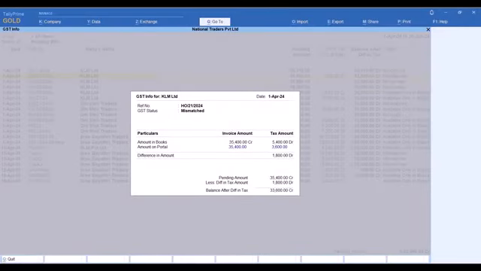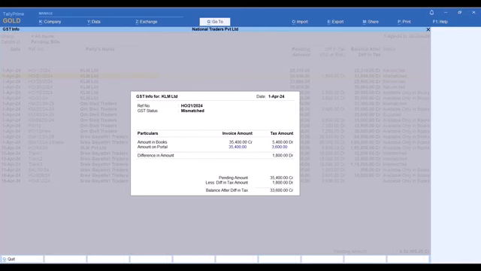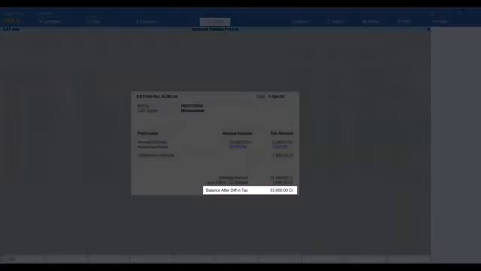You get to know the amount in books and that on the GST portal. The difference in amount is considered as the ITC at risk. And you also get to know the balance amount to be paid to the seller after considering the ITC at risk.